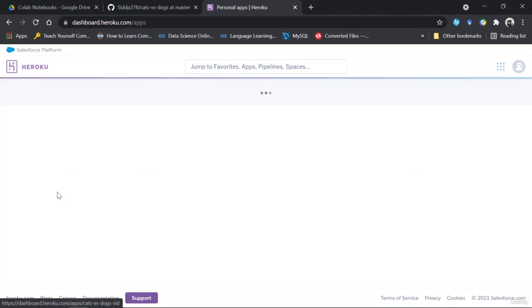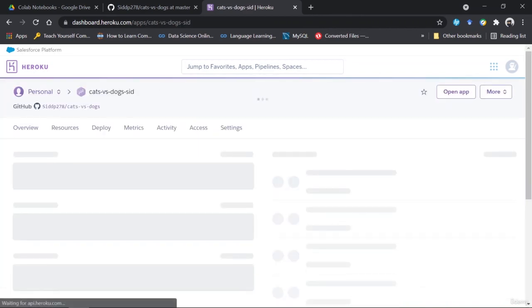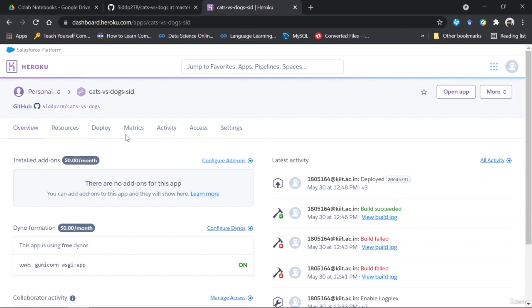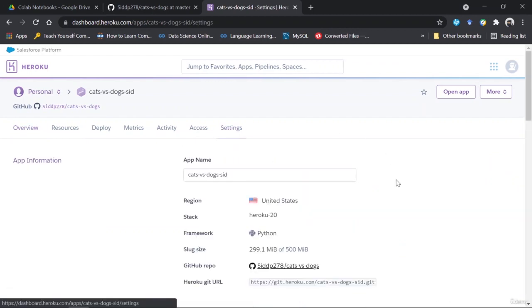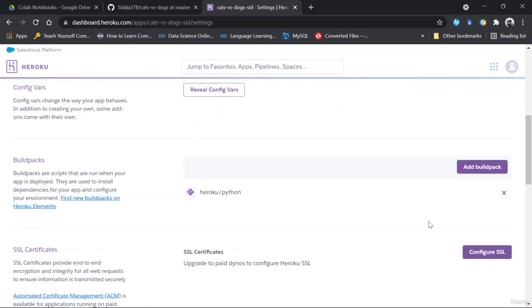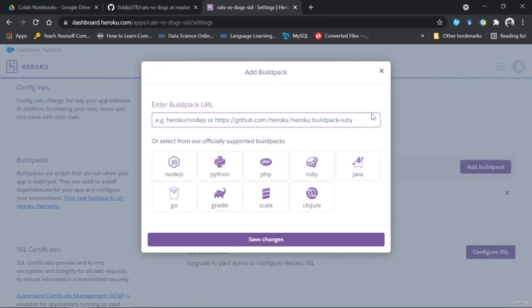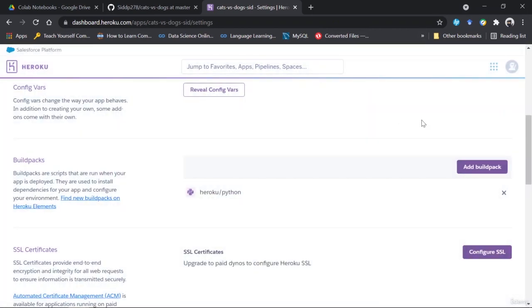Once you click on it, you would be getting these options of overview, resources, deploy, settings, etc. So what you can do is go to your settings first and there click on add buildpack. Then you choose Python and go for save changes. Once you do this, Heroku understands that you're going to use Python on your server and a buildpack for that has to be instantiated there.